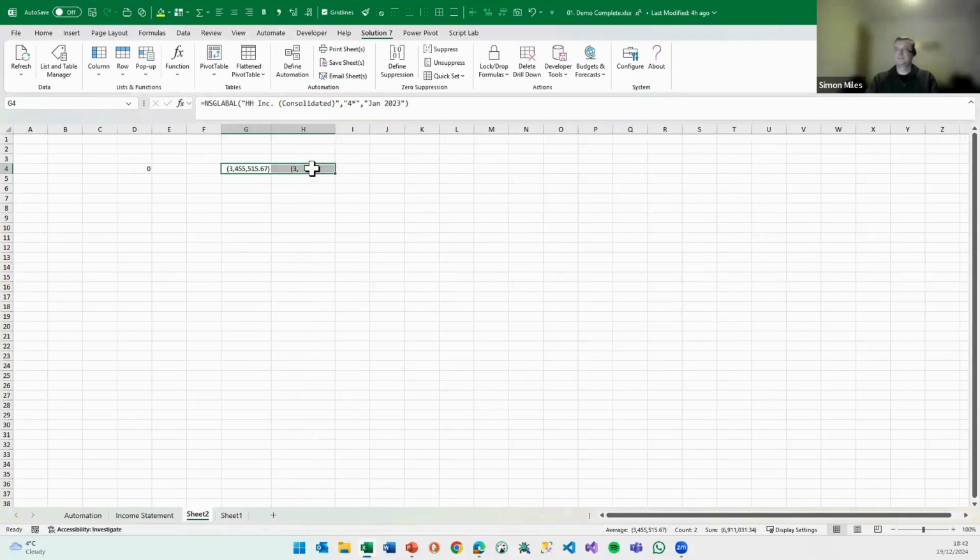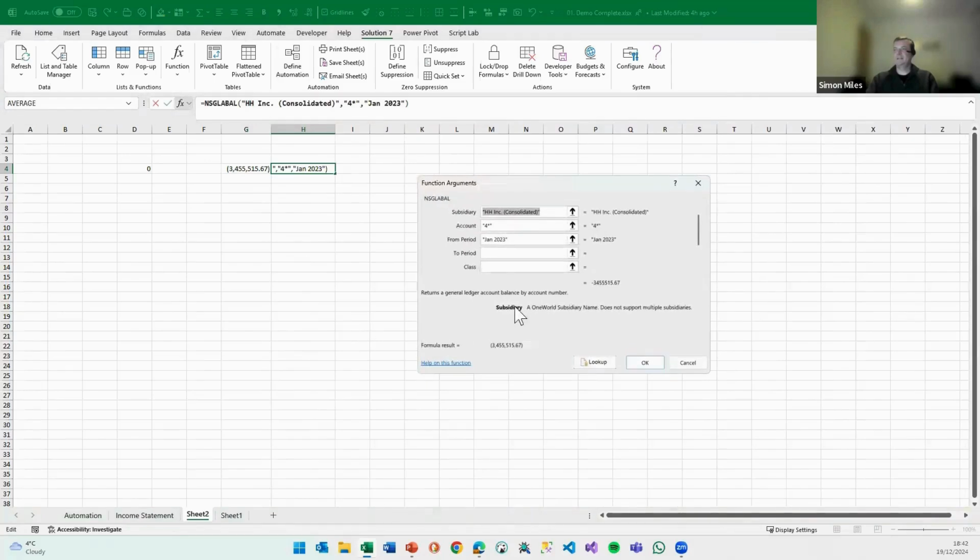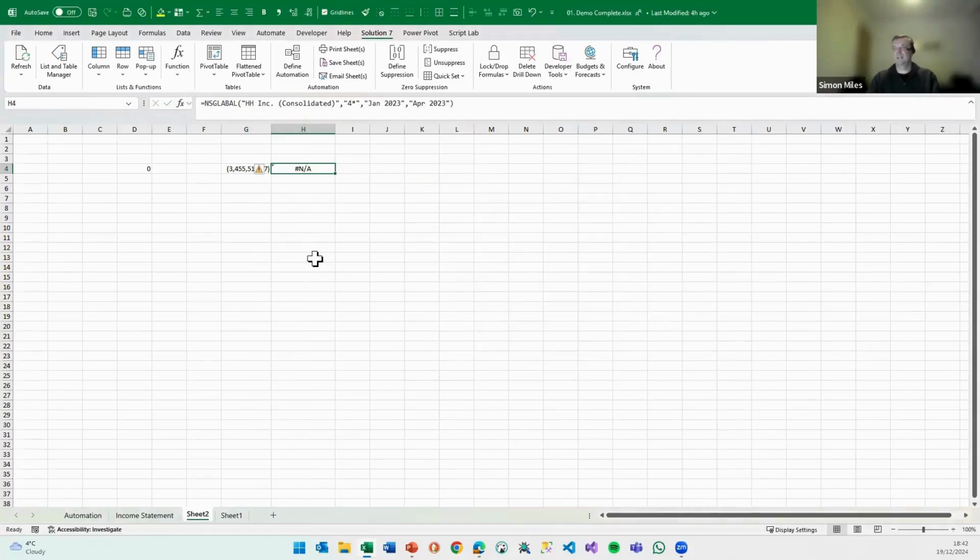Let's copy that sideways and let's turn that into a year-to-date balance. So this is where the 2 period comes in. So let's do the same thing. Let's call it April 2023. Because I'm running it from January through to April, when I click on OK, this is now an April year-to-date balance. And obviously you wouldn't hard code the period names.